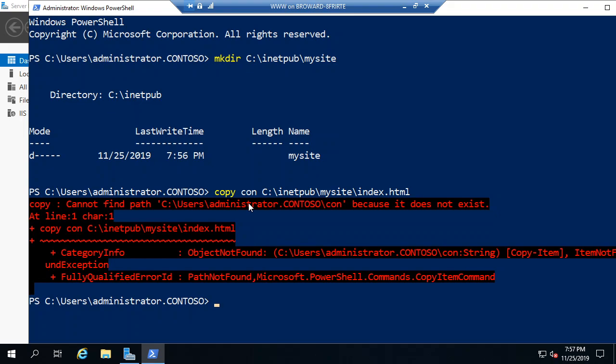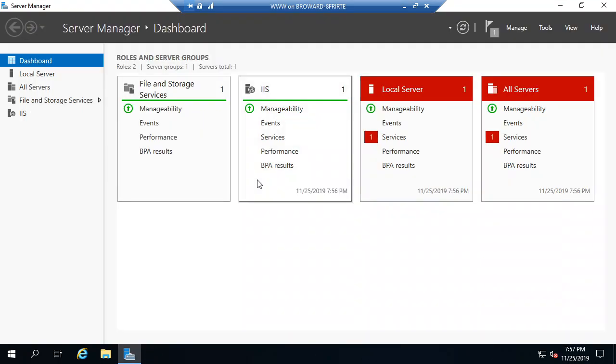What am I doing wrong? Oh, PowerShell doesn't like this. So look, I'm just going to do something simpler. Echo something into inetpub my site index.html. Apparently PowerShell doesn't like copy con. That's fine. Guys, there's a PowerShell cmdlet called Add-Content. You can use that as well. So I just created some simple web content, an index.html file. Now I'm going to host that on a website.